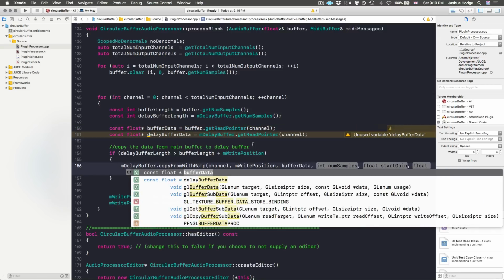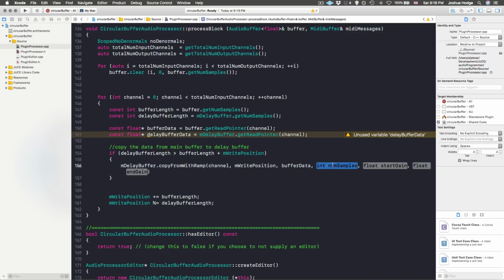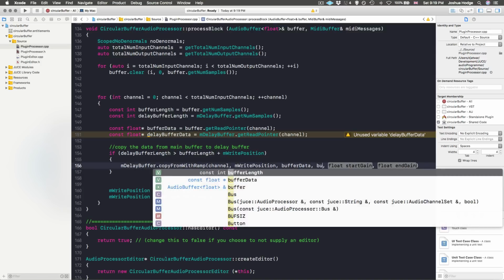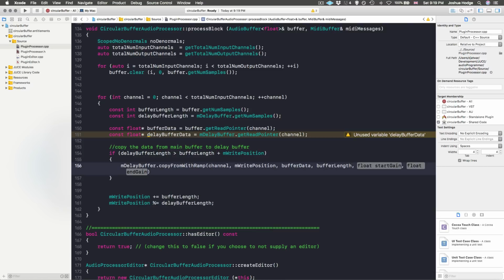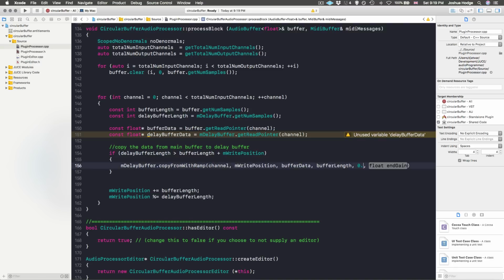Okay, so we're just getting our data. We're just reading the data that's in our main buffer. The number of samples that we're going to do is buffer length. That's just how many samples we have in our buffer. And here I'm just going to put 0.8 and 0.8. Don't worry about that for now. That's just the gain, right?